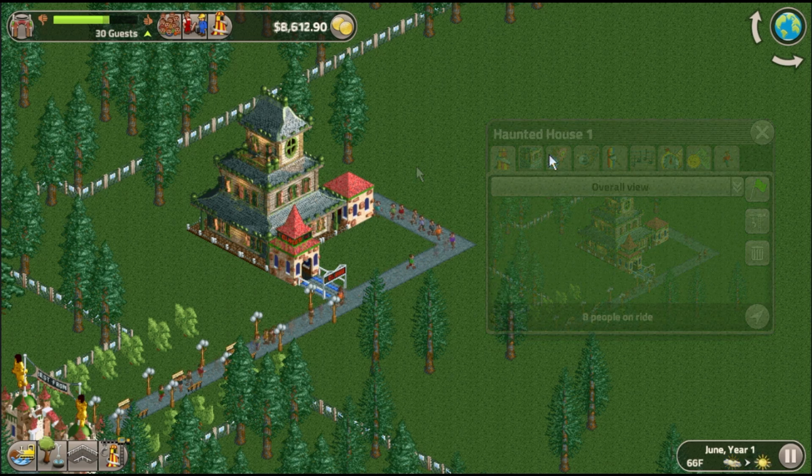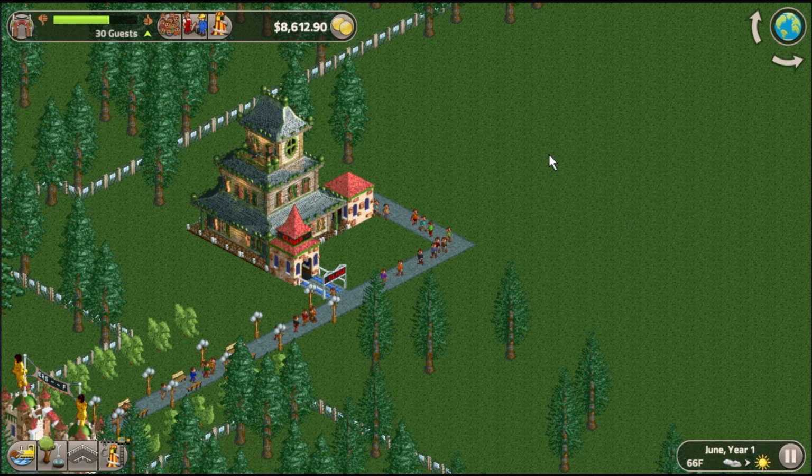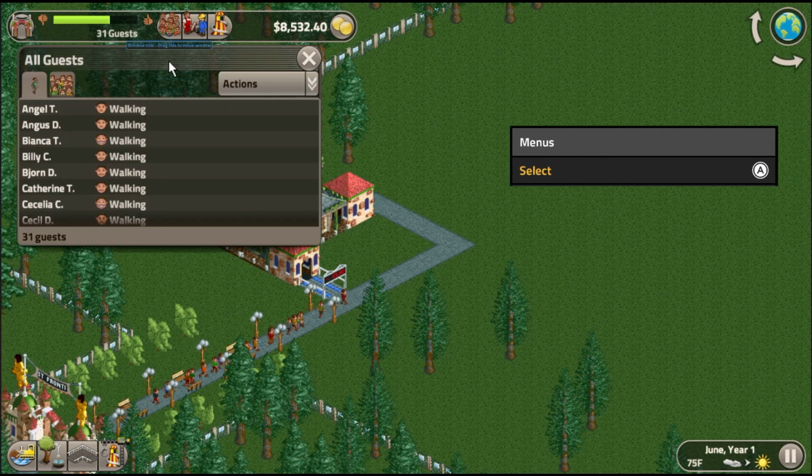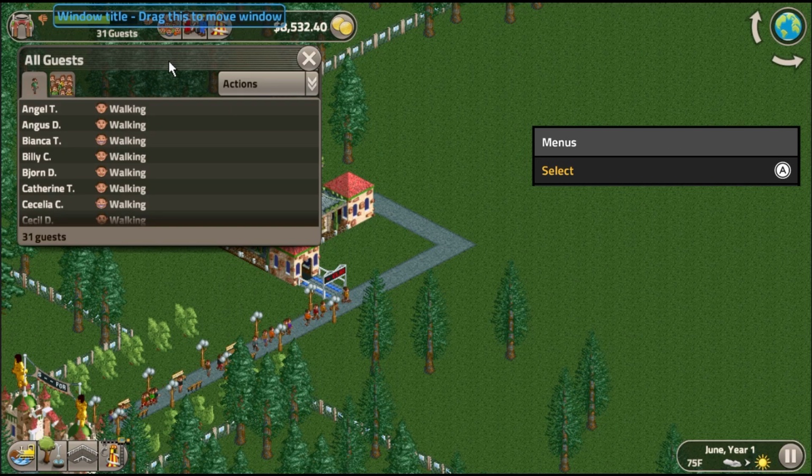Let's talk through some simple menu interactions with controls. First, I'm going to go up to the park menu. Pressing the X button will get me up to the park menu. And then pressing the A button will simply select any of those options and bring up the All Guests menu.